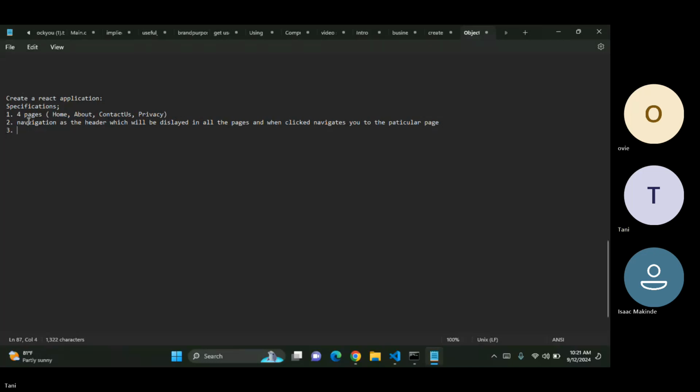And what else? Yes, your contact us page should have a form which, when submitted, should perform a function that logs out the details in your console.